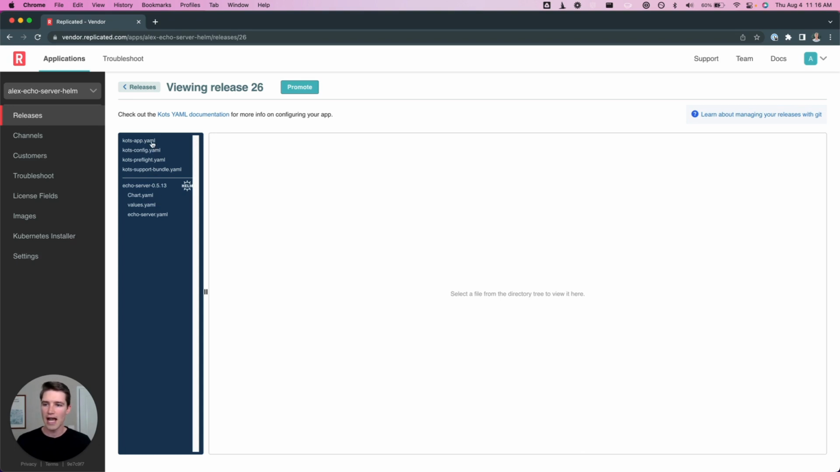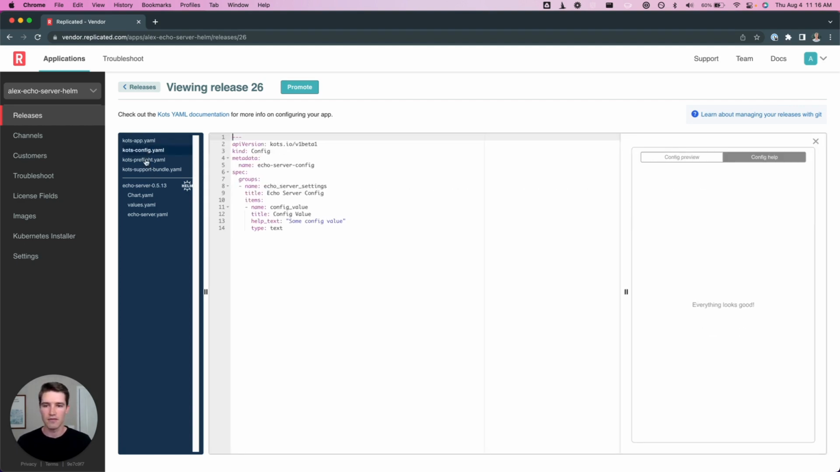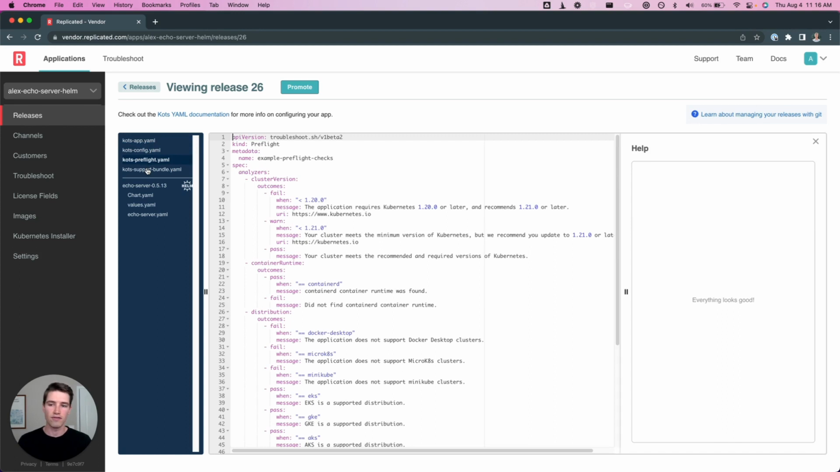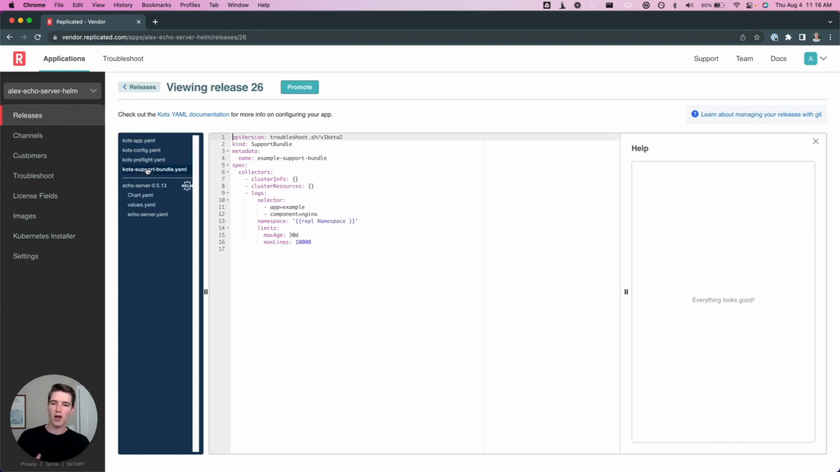One is that I'm still able to use the Replicated custom resources to configure the application, the configuration, the pre-flight checks, the support bundle. So I can include all of these inside of this Helm packaged application and still deliver these and get this value when I send this application to my customer.